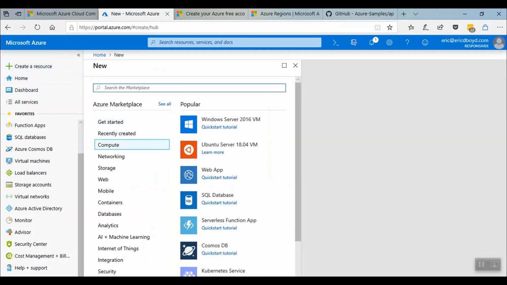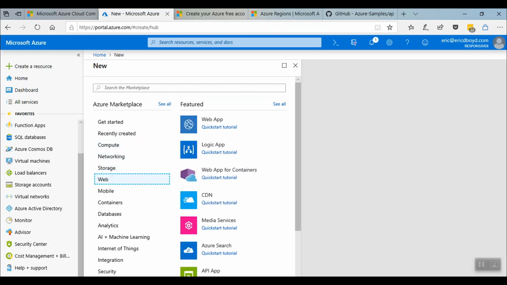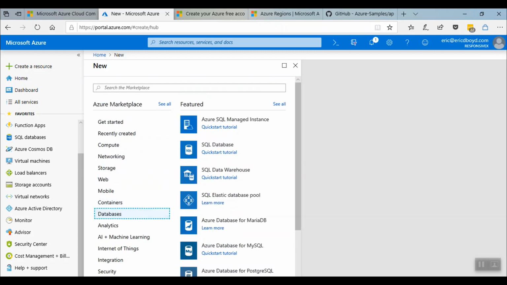You can scroll through the categories and select which item you'd like to create. For example, you can create a Windows or a Linux virtual machine from the Compute category. You can create web apps from the Web category and relational or NoSQL databases from the Databases category.